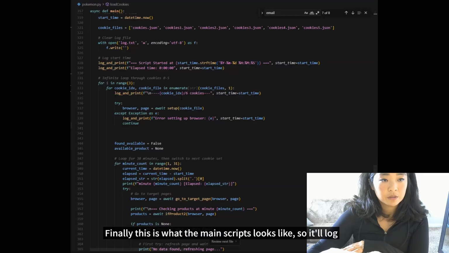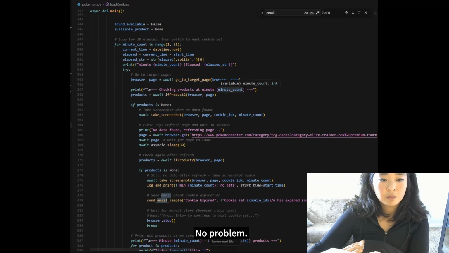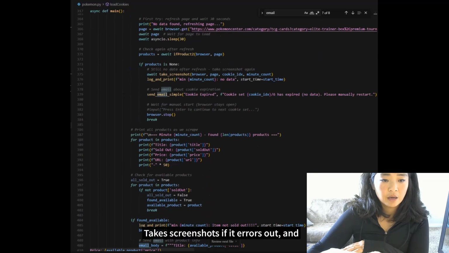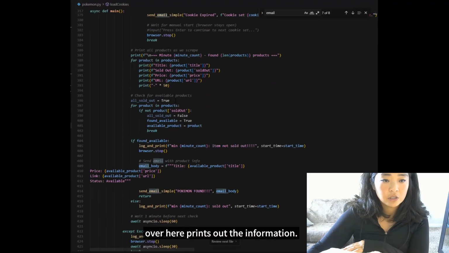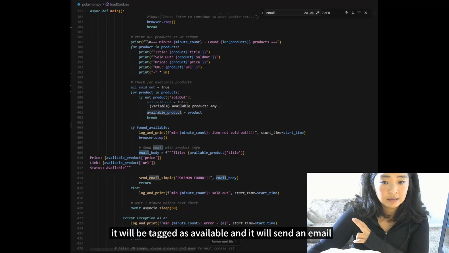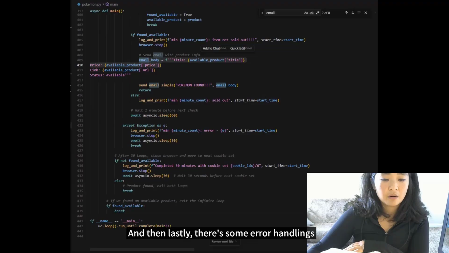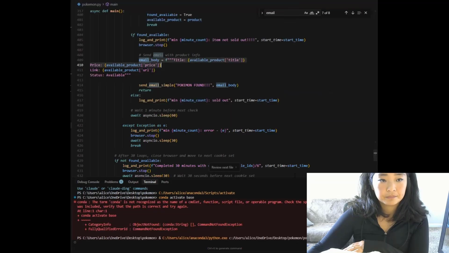Finally, this is what the main script looks like. So it will log the time for each set of cookies I have run for 31 loops. Each loop is about a minute 20 seconds, so it's not exactly 31 minutes, but it lasts for roughly 31 loops, no problem. Take screenshots if it errors out, and over here print out the information. Check if everything is sold out, and if it is not sold out, it will be tagged as available, and it will send an email to myself using the email script we created earlier. And then lastly, there's some error handling and it tells me which set of cookies I'm on, and I'll show you what it looks like when it's running.